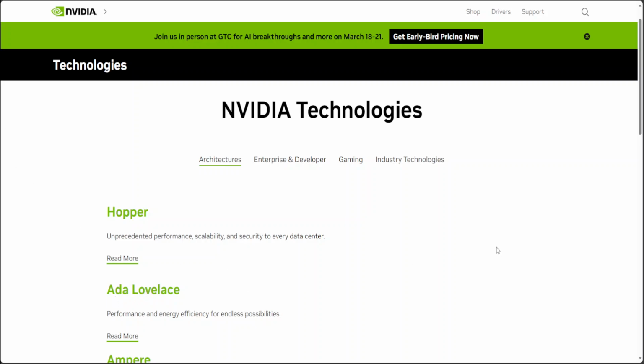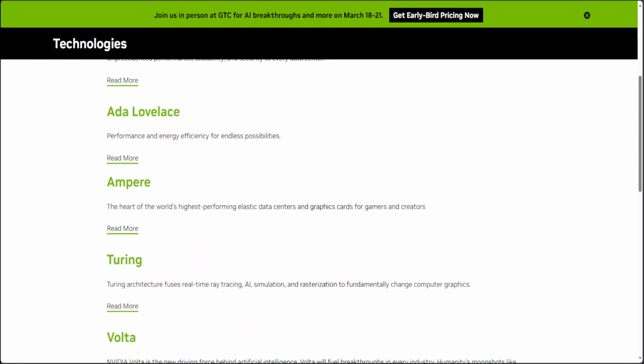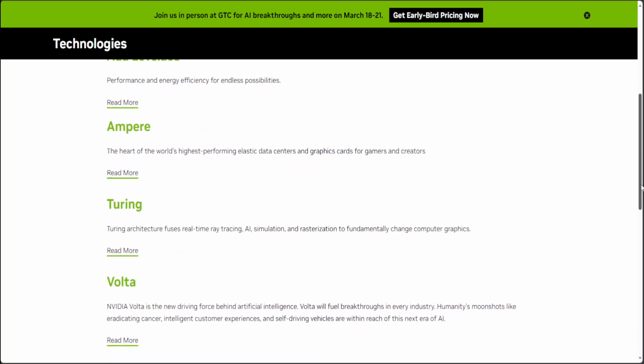Then we have Ada Lovelace. You might have heard that name maybe before. This is named after the English mathematician and writer Ada Lovelace. This architecture powers the GeForce RTX 40 series. This was introduced in 2022. It brings substantial improvements in ray tracing, AI-powered graphics through DLSS3, and overall computational efficiency, setting new benchmarks for gaming and professional visualization. But I haven't seen this GPU card being much used in AI or ML workloads.